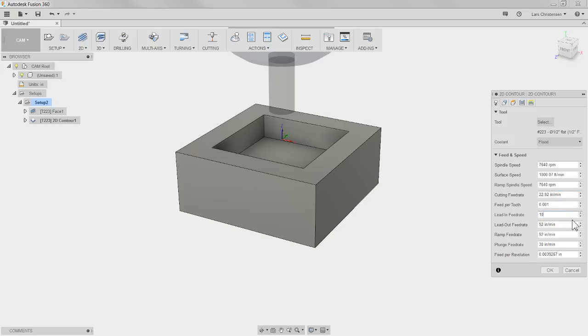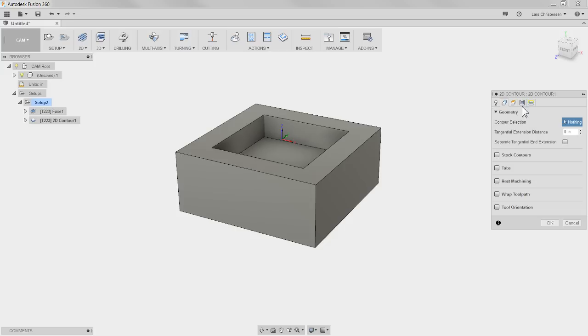But for right now, don't worry about going through, just do this. We are not trying to be super efficient. So I'm just going to switch things back to where they were before. Make sure that my feeds and speeds are pretty conservative. Now, when I go to my geometry tab, I am going to select the bottom edge down here, okay?